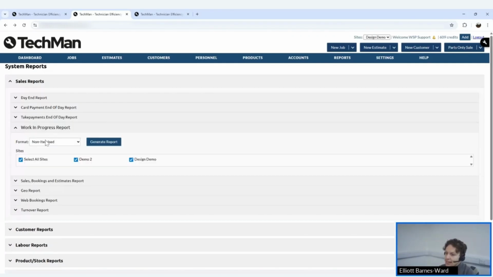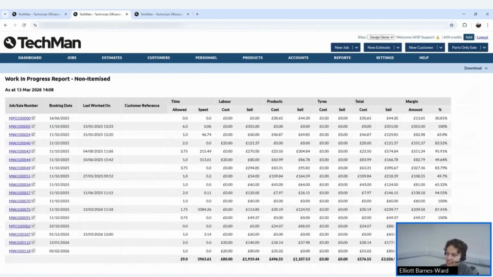Now in here, you've also got the work in progress report. If I just generate this report, what you're able to see is what work you currently have in progress, and also when it was last worked on by one of your technicians, as long as you have the Pro system or the advanced system. On the light system, it would just show the booking date, but you could still have a good idea of what's forecast to come in to your garage.